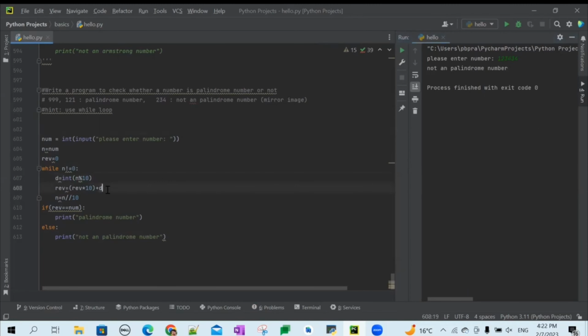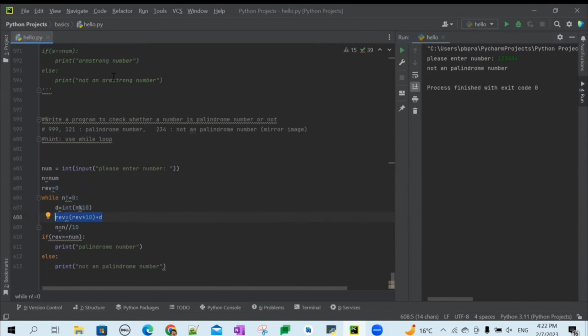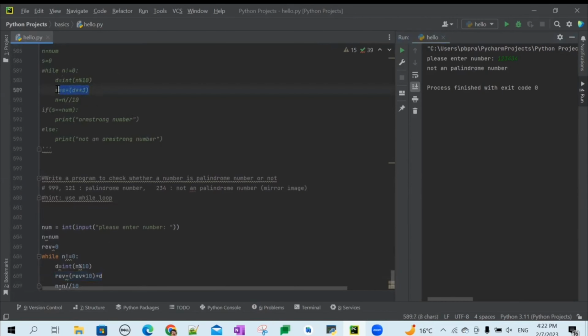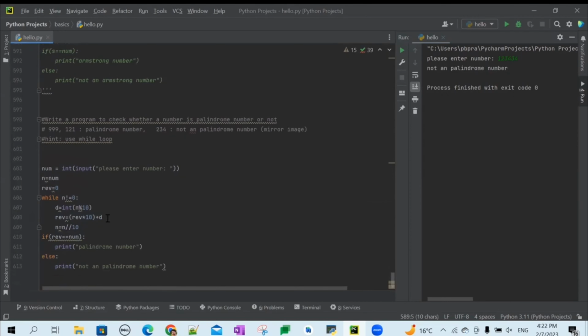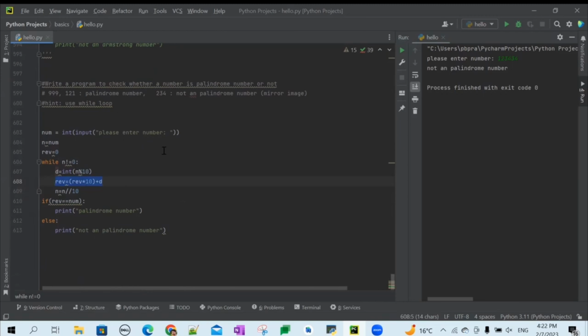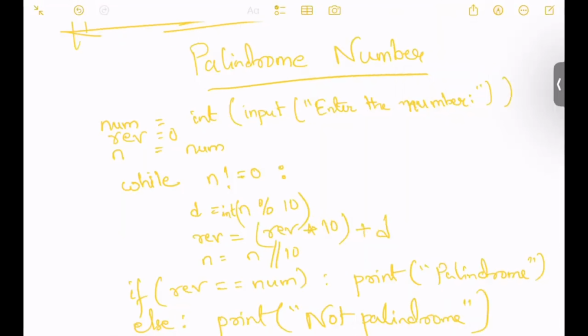So what did I do? I just changed this line, which was the formula for Armstrong, and this is the formula for palindrome. The trick is here, the rest of the concept is the same. I will tell you the concept, how it worked. This is the only thing you have to remember.